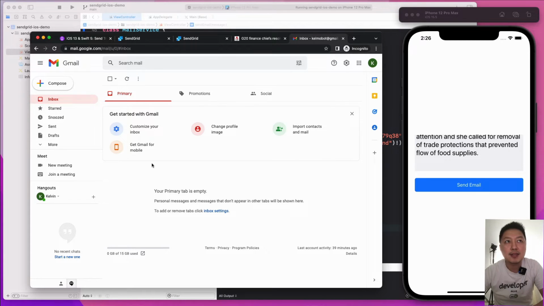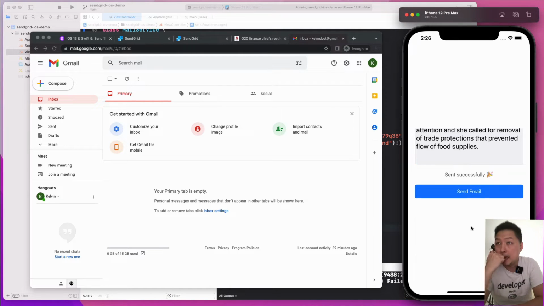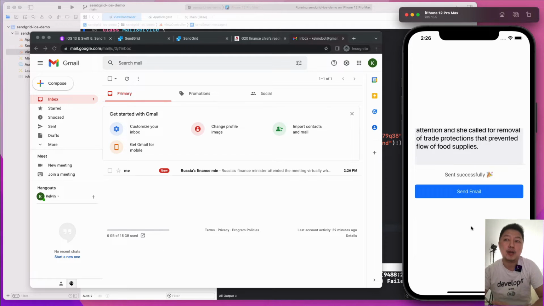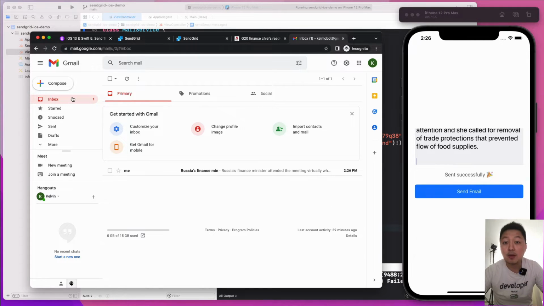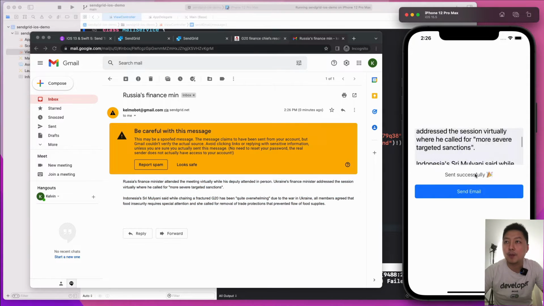Currently, as you can see, there's nothing in my inbox, but watch what happens when I tap on the send email button. We make an API call to the SendGrid API server, and it returns a successful response. And guess what? Now I have an email that's been sent to my inbox, and when I tap on this, this is exactly what I copied over here.